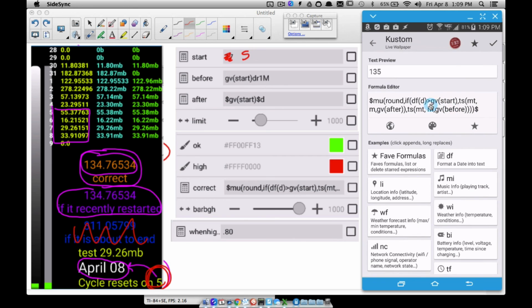And the reason why I had to code it like this is because when it becomes May the 1st, and suppose my GV is still 5. So suppose it is May 1st. I know it's not, but if DFD would become a 1, May 1st DFD would be 1. Is 1 bigger than 5? GV start. Is that bigger than 5? No. So it's going to return before. And before is still going to pull from the month before because my cycle hasn't reset yet.